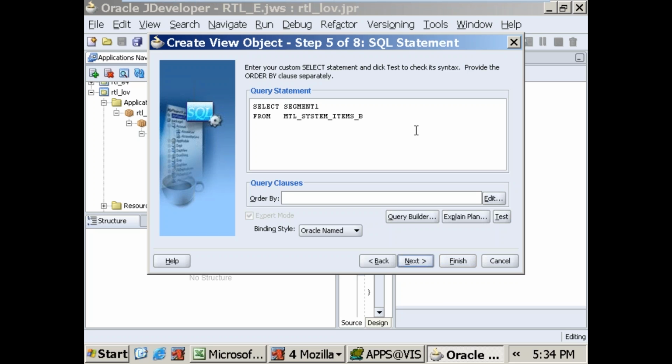We can go for the distinct keyword. Select item name. If we want to have two columns, no issue. Item description also.